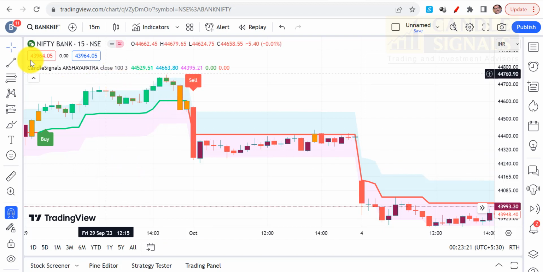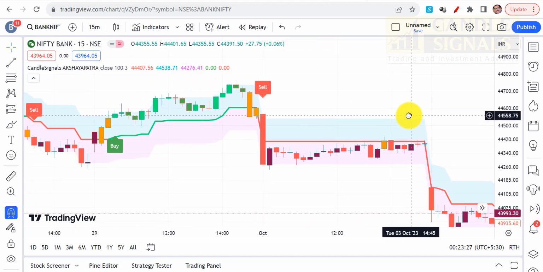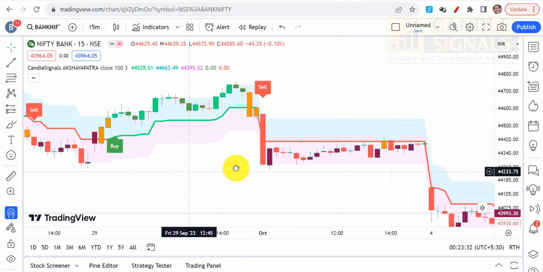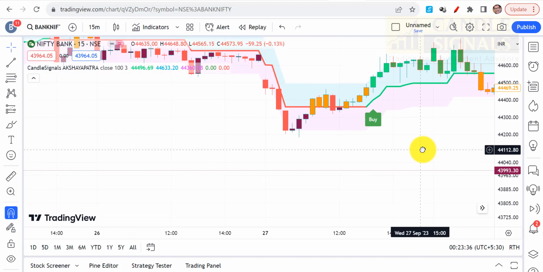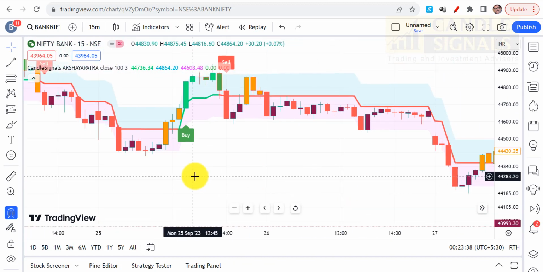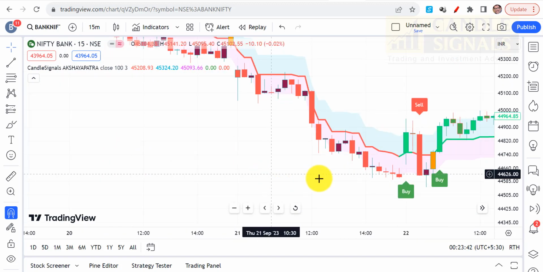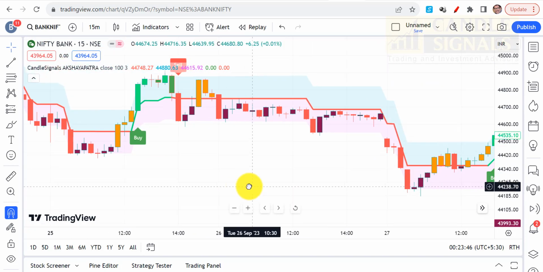So observe here, candle signals Akshay Patra. You will see this name here, and the alerts are already being displayed. The beauty of Akshay Patra is all the alerts given by the tool in the past also will be visible to you, right? All of them are visible, so you can go back, cross check and see how it is working. You can also do back testing, which we will discuss in the orientation session.